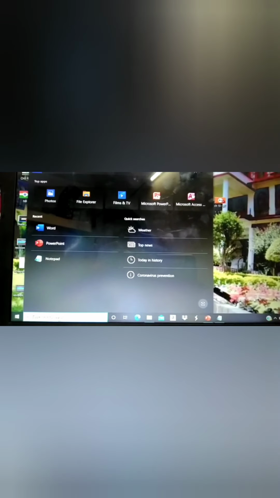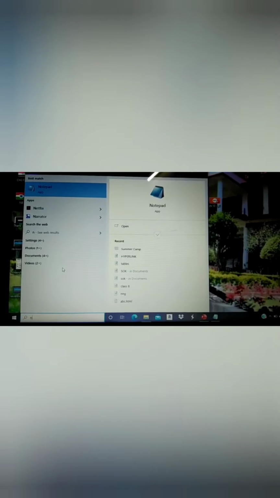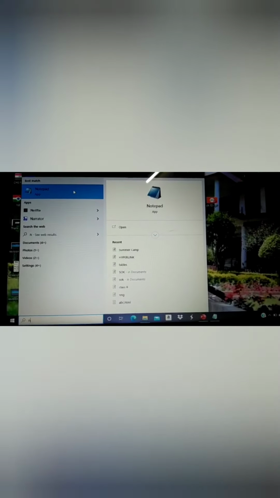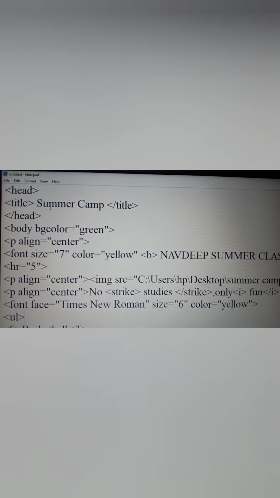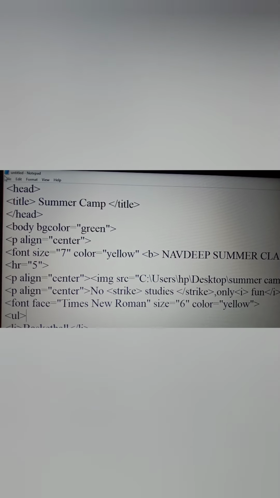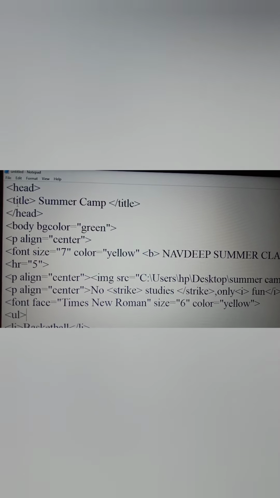So children, for creating a web page, first of all you have to open the Notepad program. So type here to search for Notepad program. Yes, you can see here. So open the Notepad program in your computer. Now you have to start typing the program. So I have created the Notepad program. Now we have to save this program in the extension of .html or .htm.